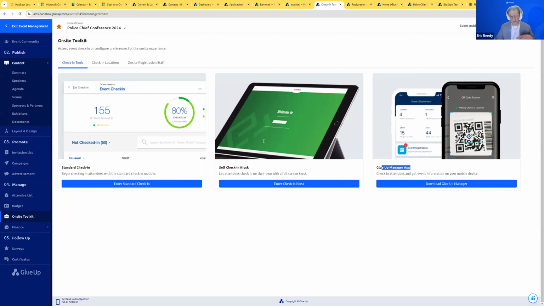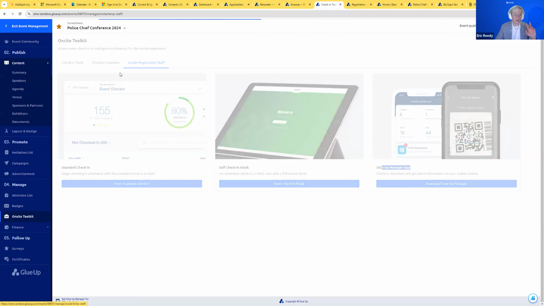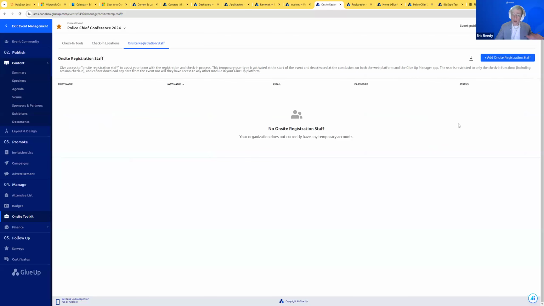It's connected as long as it's on Wi-Fi. Standard laptop check-in. This is huge. If you have volunteers that help with your event, you can add on-site registration staff. They get access to the mobile app, and that's it. After the event, they're removed. Makes it a breeze.